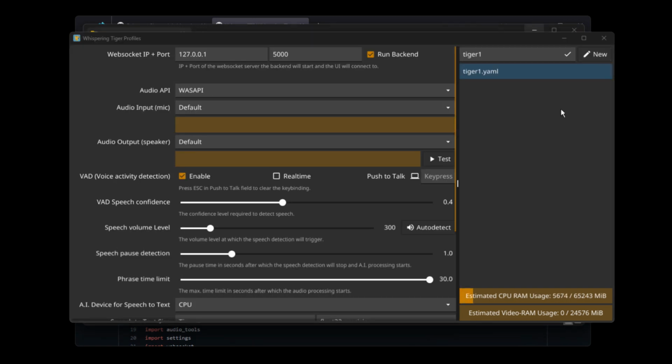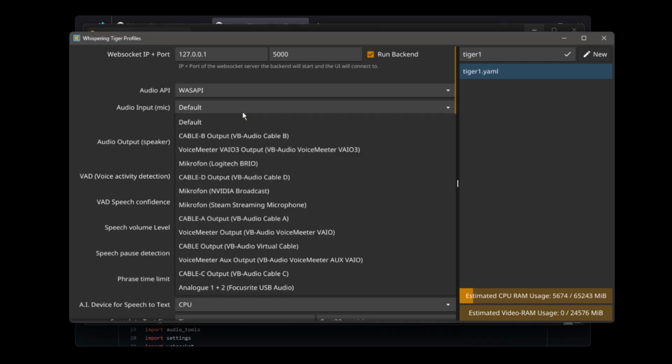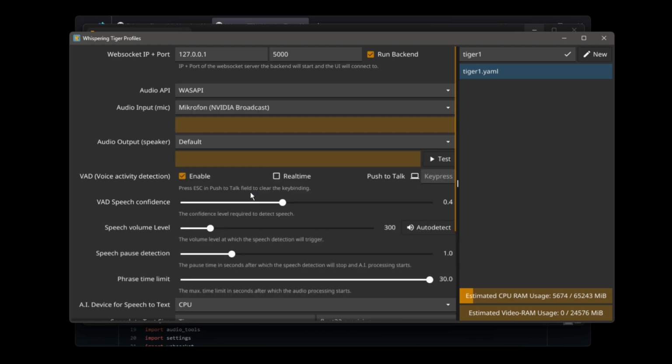First, we need to configure the audio devices. This will be the main difference you have to change if you want to translate yourself or other audio playing on your PC. I will select the microphone of NVIDIA Broadcast, which has AI noise cancellation. If you speak into the microphone now, you should see the bar move with your speech.